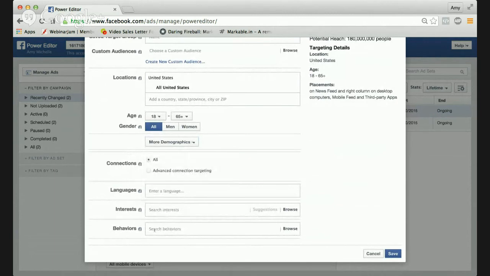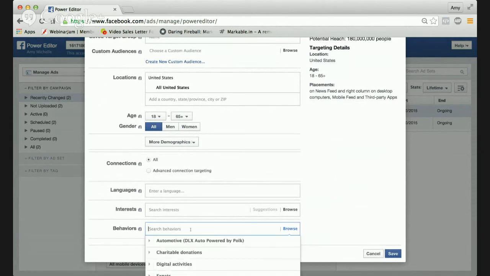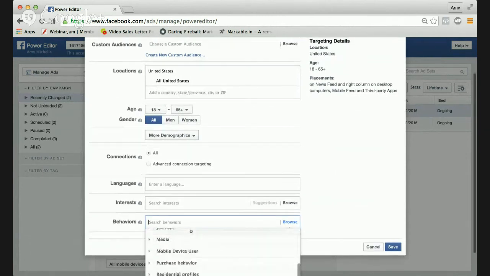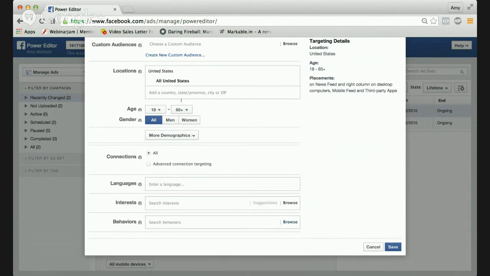So behaviors, these partner categories, this was something that was only available in Power Editor. So if you wanted to find people that just bought a brand new truck, you can do that in here. So there's tons of targeting options, but this is another one of those features that was only available in Power Editor. So let's just pick some targeting.